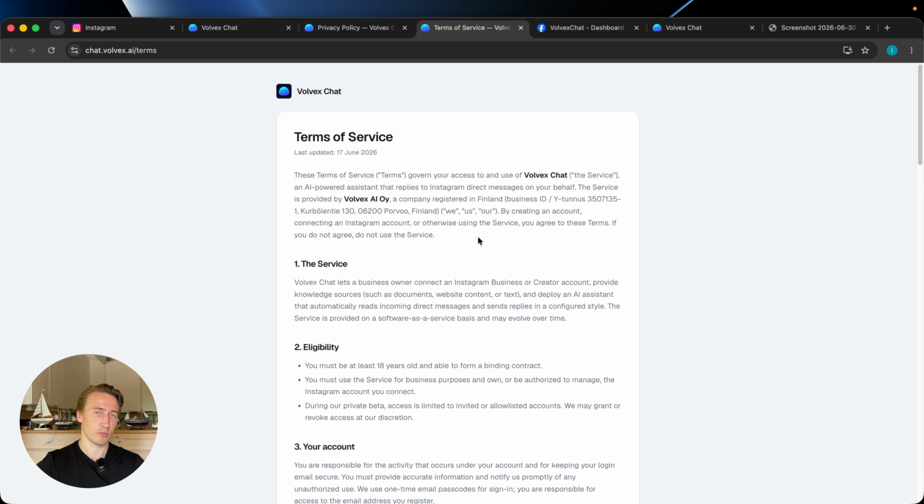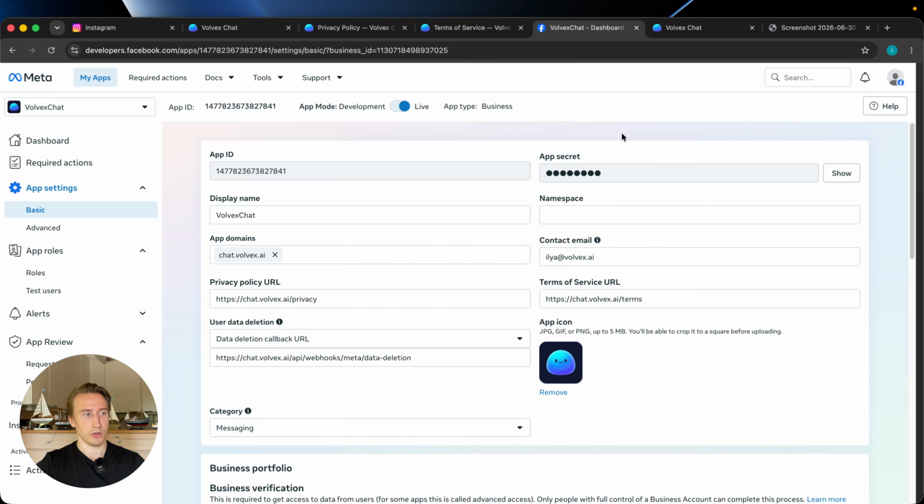So it's super important that these are not just some placeholder text, but the actual text explaining what your service does. Because you need to have them here in the app settings, basic. You put them here, and they do check it, as well as this cute icon.